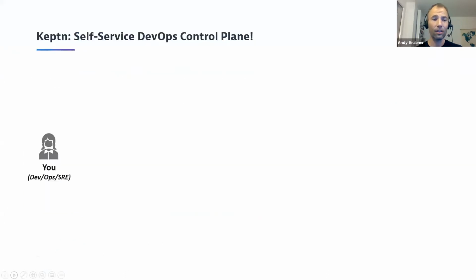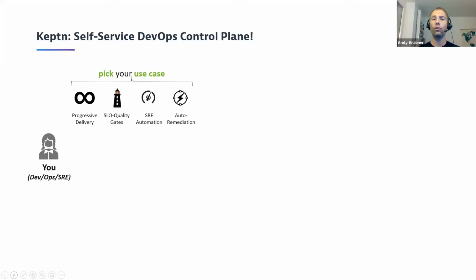So what is Keptn actually? Keptn is a couple of things, but the best way I can describe it is a self-service DevOps control plane. So what does that mean? Whoever you are, you might be a developer, in operations, an SRE, or a performance engineer, you can pick your use case. Keptn automates different use cases. Progressive delivery is one of those. SLO-based quality gates is another one, and actually the SLO-based quality gates are key to all of the use cases, to be honest with you.